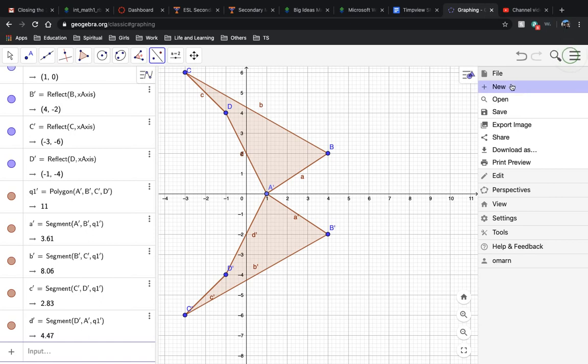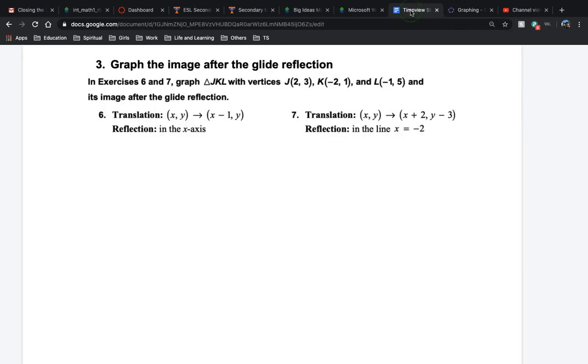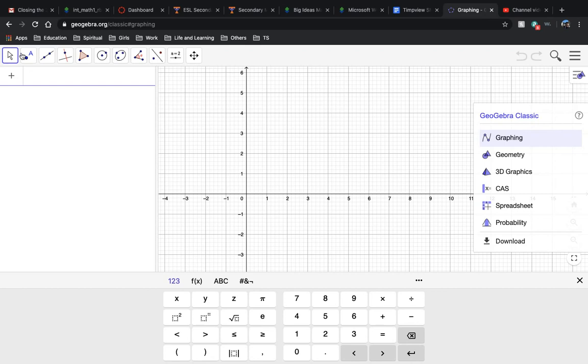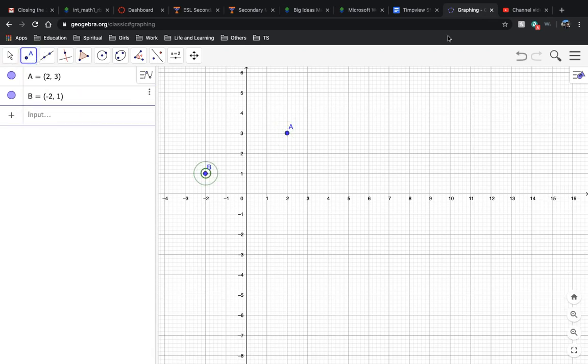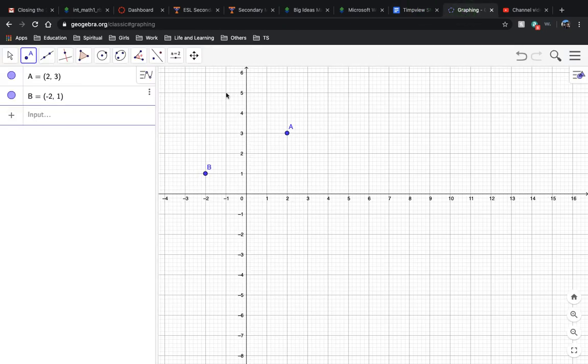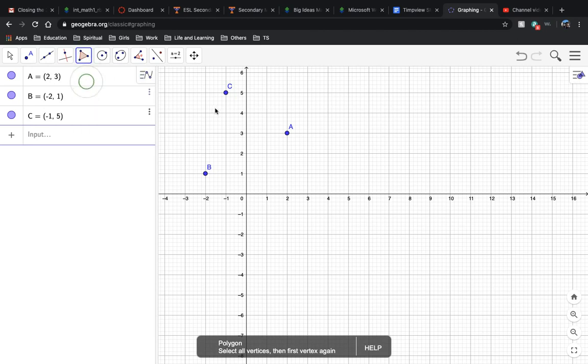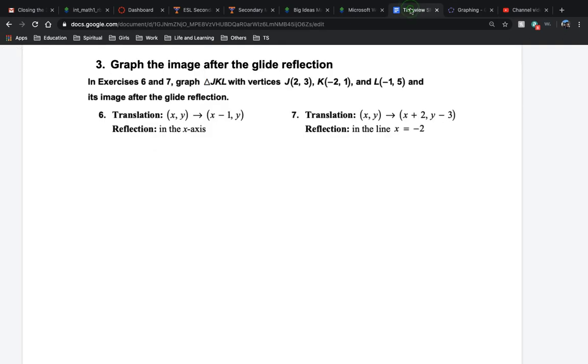So let's begin working this out in GeoGebra. If you want to use GeoGebra, that will be great, but you can also figure it out as you follow the guidelines and the rules of all this, okay? So we have (2, 3), (-2, 1). It's right here, (-2, 1), and we have (-1, 5), all right? So this is our triangle, and we need to do a glide reflection, right? So here we are.